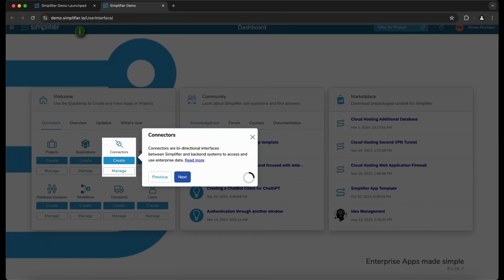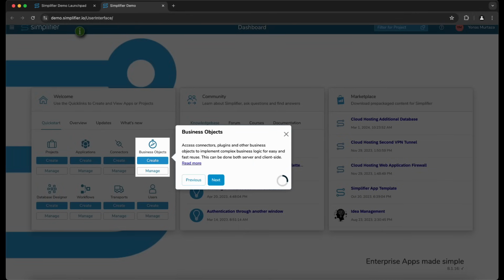Connectors. Connectors are bidirectional interfaces between Simplifier and back-end systems to access and use enterprise data. Business objects. Access connectors, plugins, and other business objects to implement complex business logic for easy and fast reuse. This can be done both server and client side.